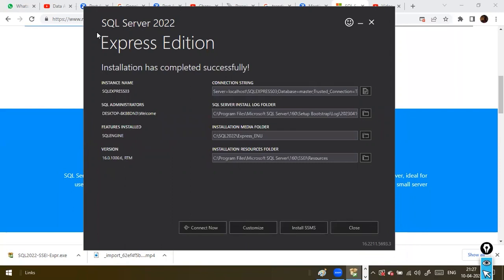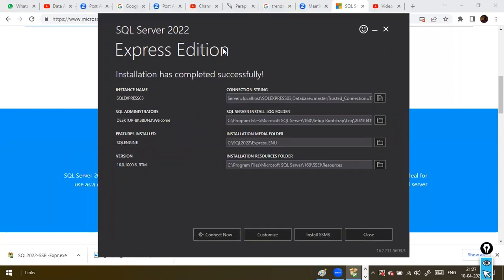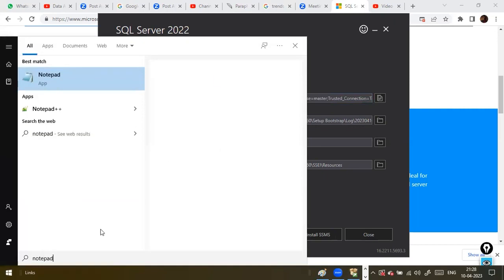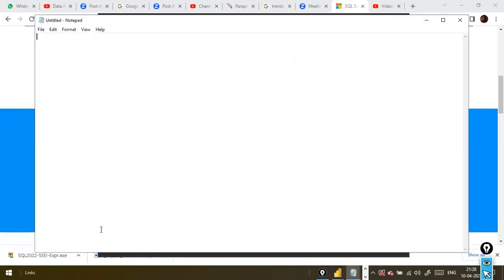Anyhow, I have reinstalled it once again. Not a problem, I will create the database again. Look here, you will find this message: installation has completed successfully. This is your server name, and this is the master database. You don't have to remember all these things. You can take a screenshot and save it as an image file. Or else, just select only this part, right click on it and copy it, and then put it in a notepad. Or you can send it to your WhatsApp, or store it wherever you want.